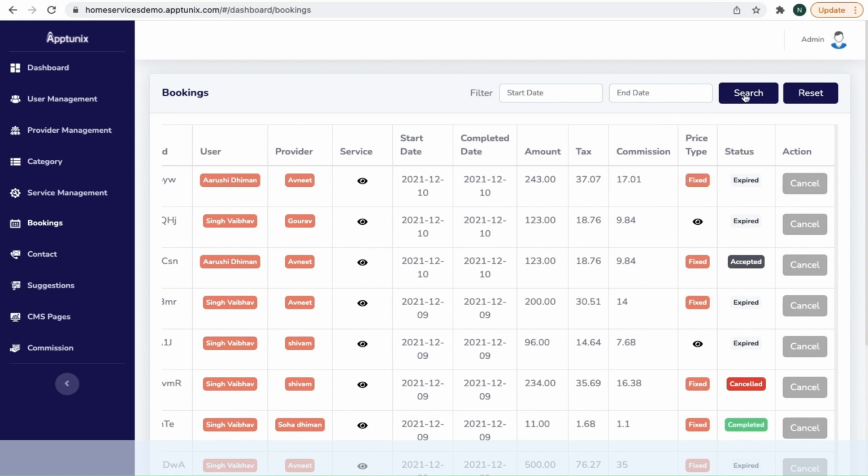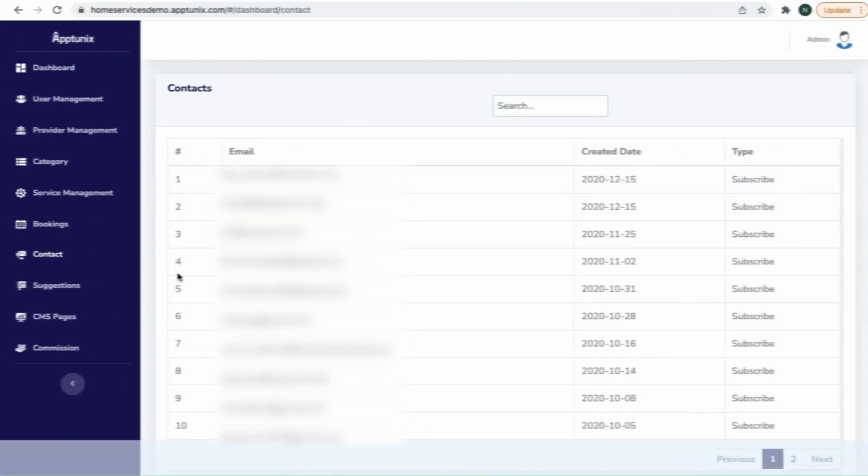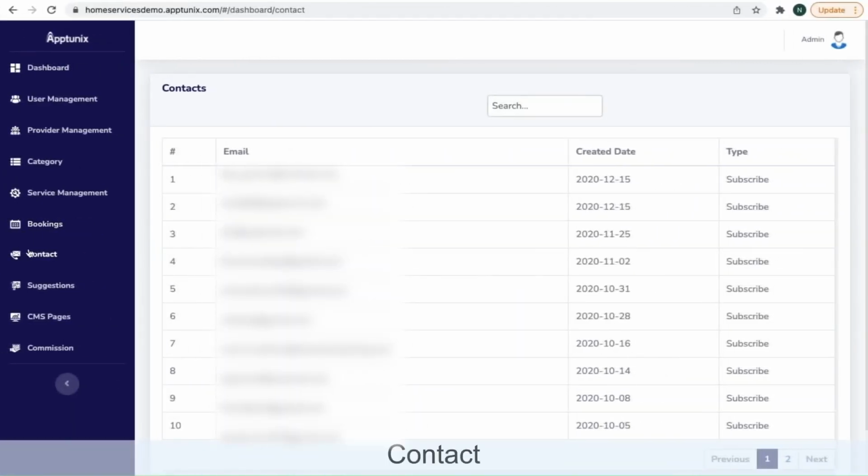Using the search tab, the admin would be able to see the specific booking and can also reset the screen by clicking on the reset button. Let's discuss about contacts. This is the section from where the admin can view and search the contacts of the users and can also check the type whether they are subscribed or not.